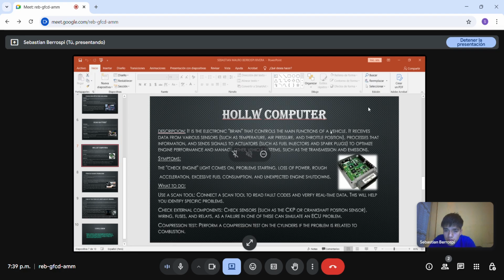Vehicle computer description. It is the electrical brain that controls the main functions of a vehicle. It receives information from various sensors such as temperature, airflow, and position, and sends signals to actuators such as fuel injectors and spark plugs to optimize energy efficiency and performance, and to manage other vehicle systems such as transmission and emissions.